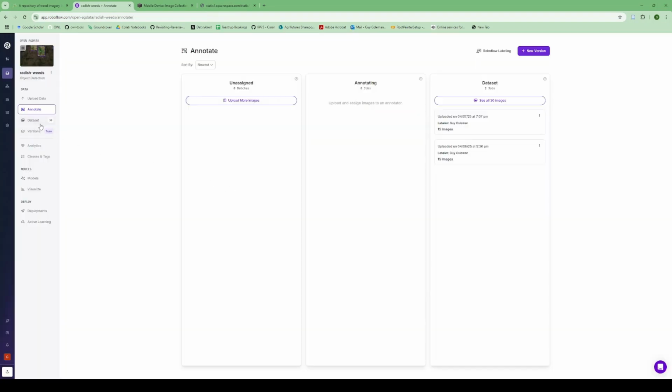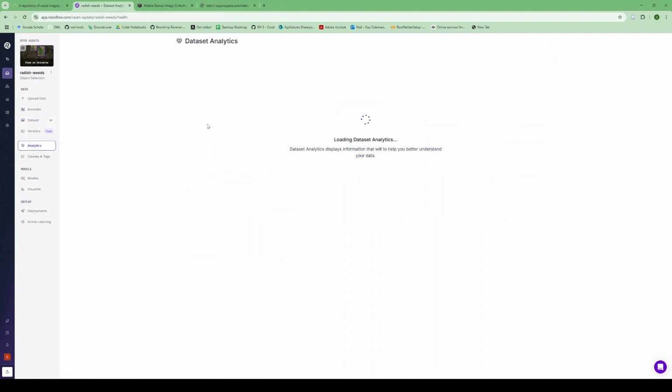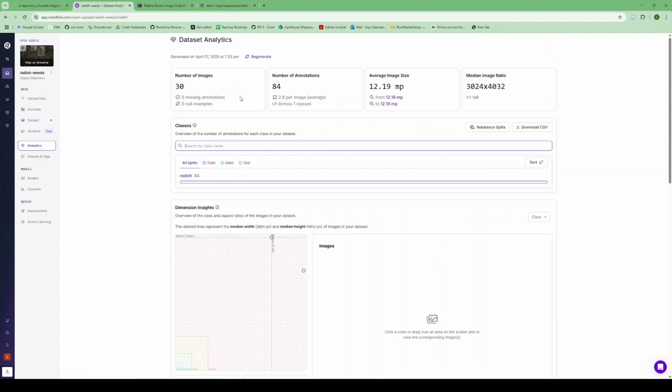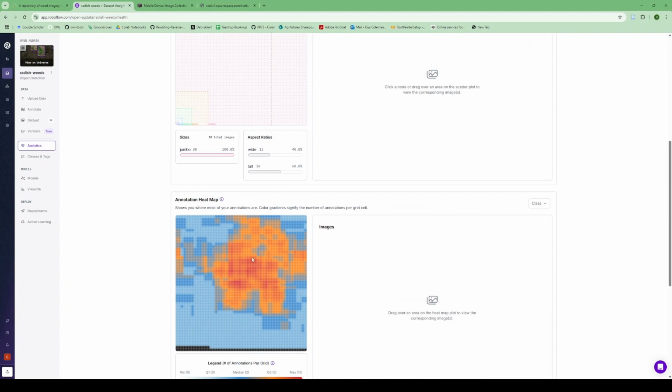Great, so our data set now has 30 images. So the 15 we annotated just now and the 15 from before. And we can start to do things like look at the analytics. So this will show us, once it loads, how many total number of annotations we have for these 30 images, the different image sizes we have. So there are a different proportion of wide and tall images from different, I think, camera configurations. It also shows us where the annotations are.